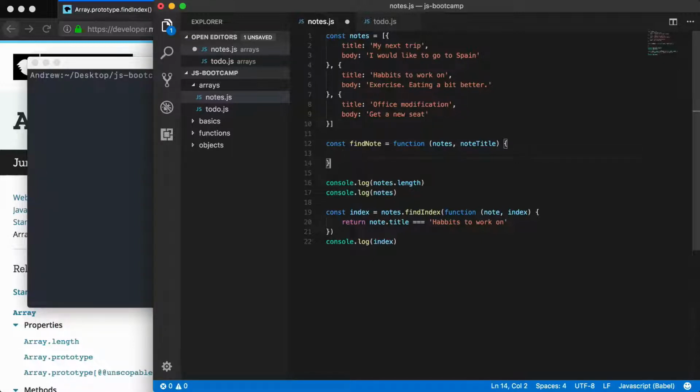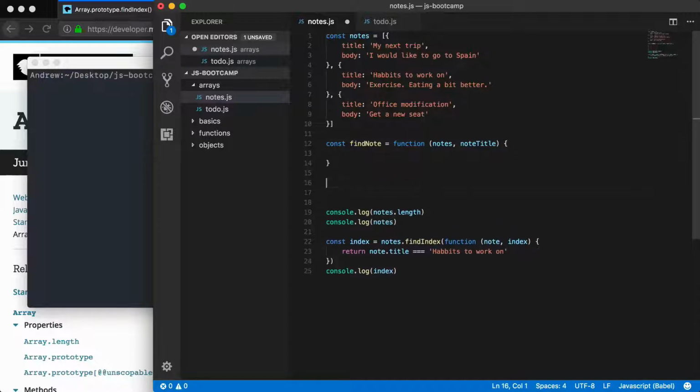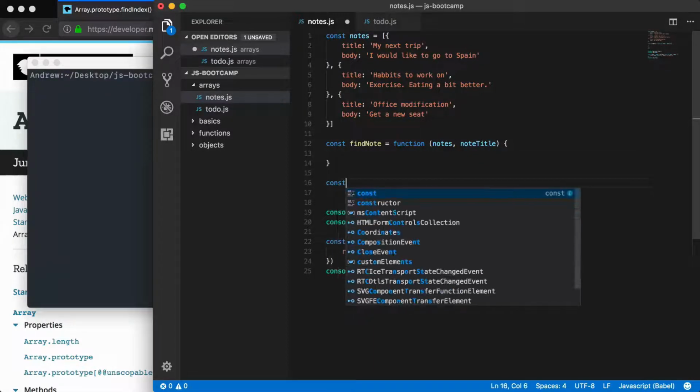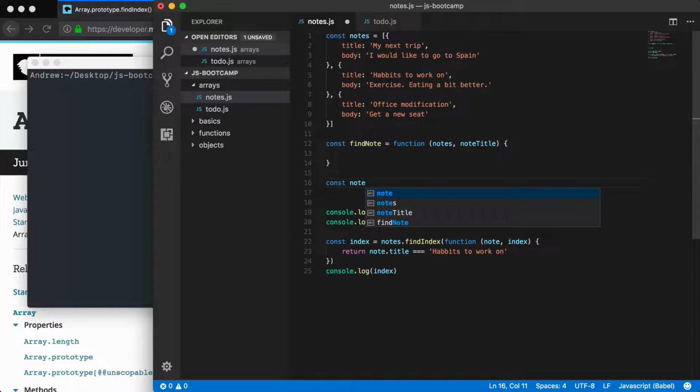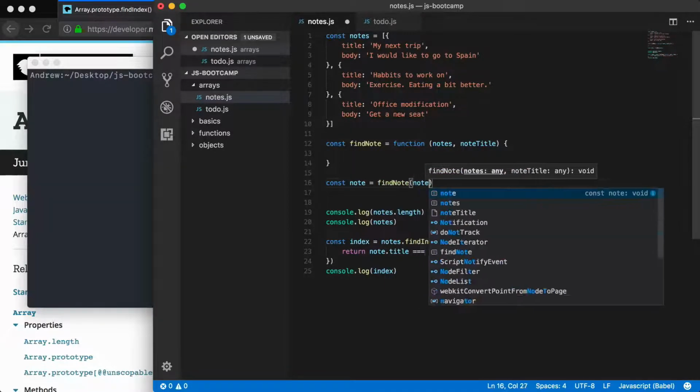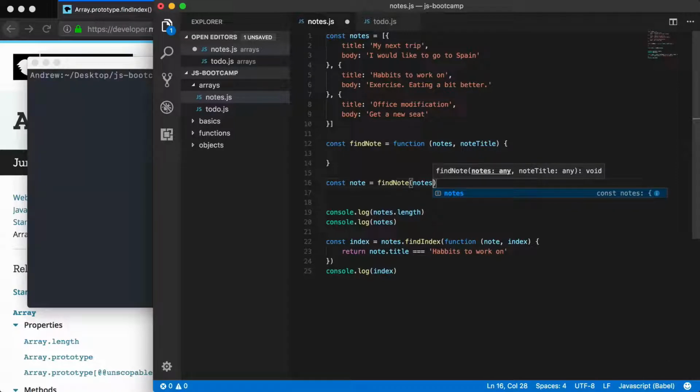So down below, if we were to call find note, it would work a little bit like this. We would maybe store the return value, the note that we found, and we would call find note, passing in something like the notes we're searching for. Currently we have that in the notes array, and the text we're looking for. So we could say find a note where the title is office modification, where capitalization is indeed important, but once again, that's something we could adjust for later.